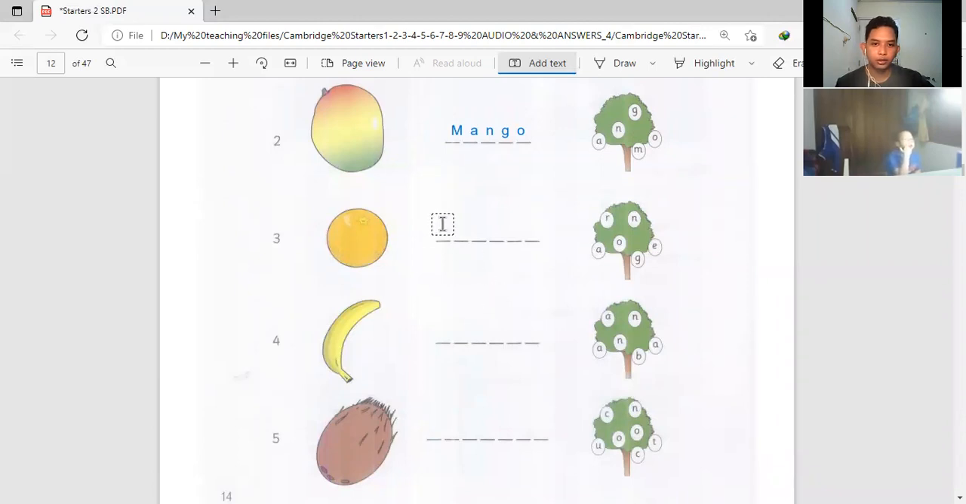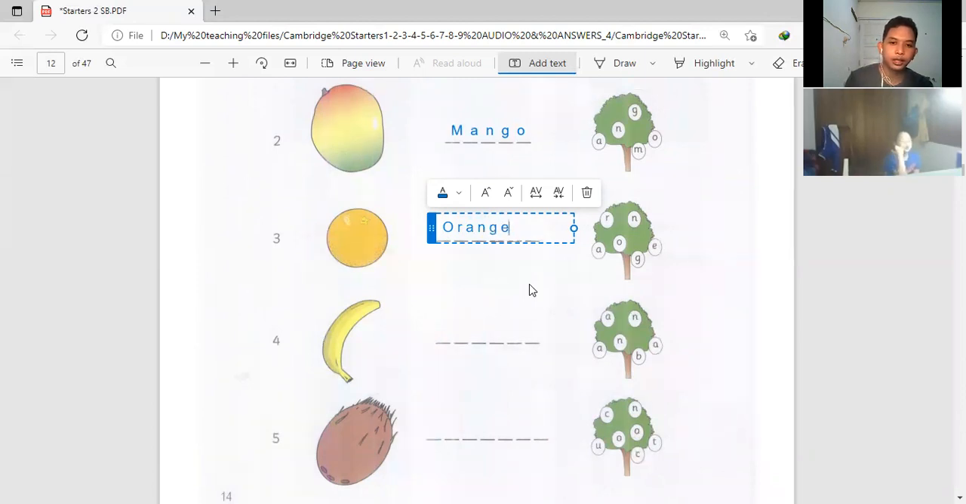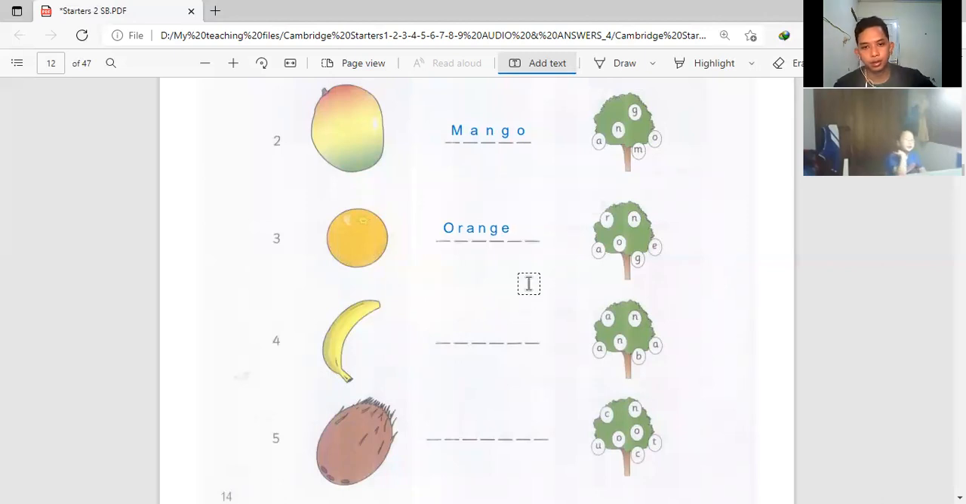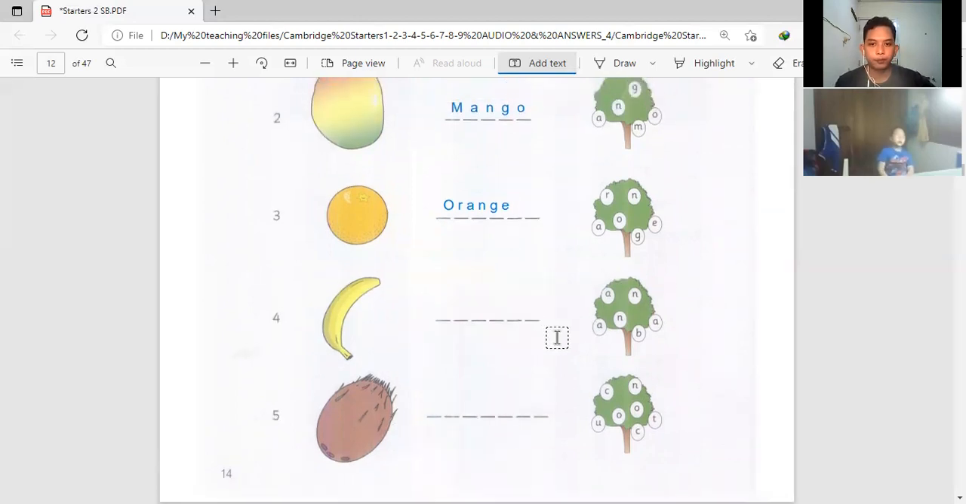Orange. Okay. How do you spell that? O. R. A. N. G. E. Orange. Can you say orange? Orange. Perfect. What is number 4?